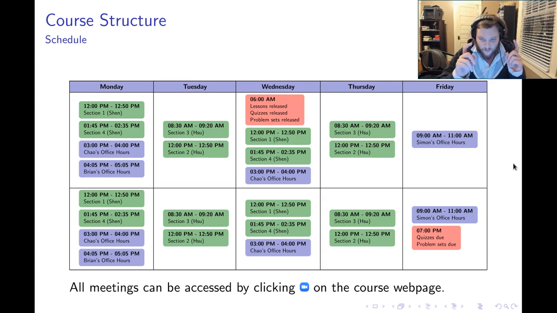Now, the red cells here are the things to pay attention to. So here is how work will operate in this course. Each Wednesday morning, 3 things will be released. There will be lessons released on the course webpage, which I'll show you in a moment. There will be problem sets released through Gradescope, and there will be quizzes released through Gradescope. So those 3 things are released every single Wednesday.